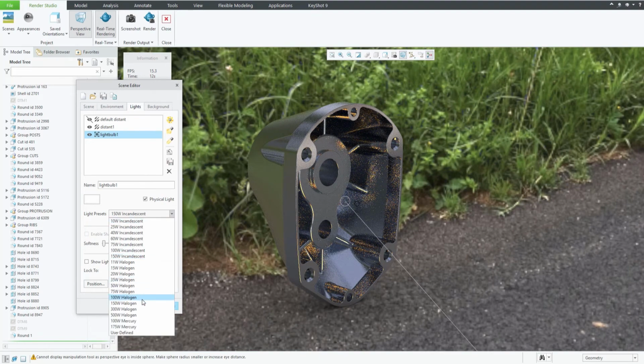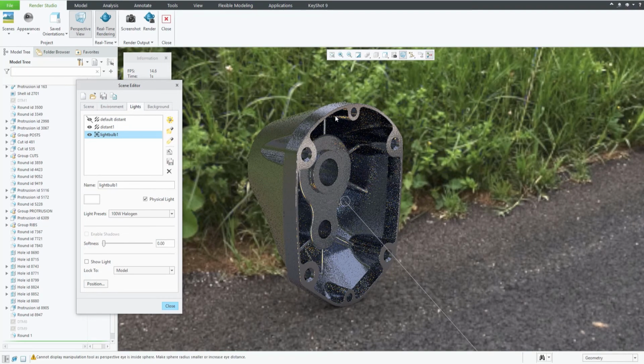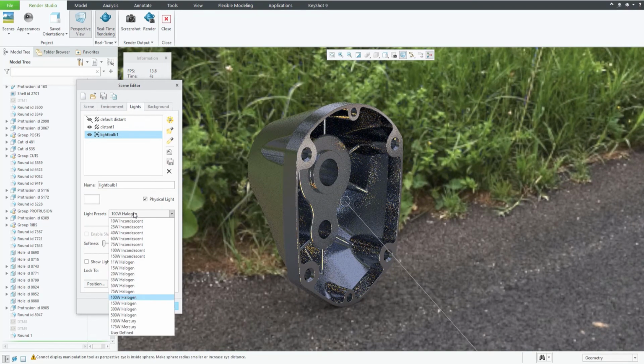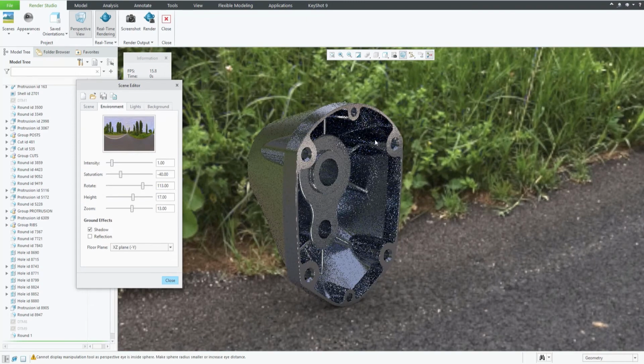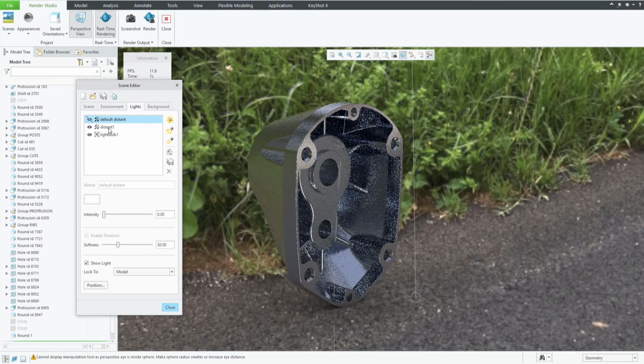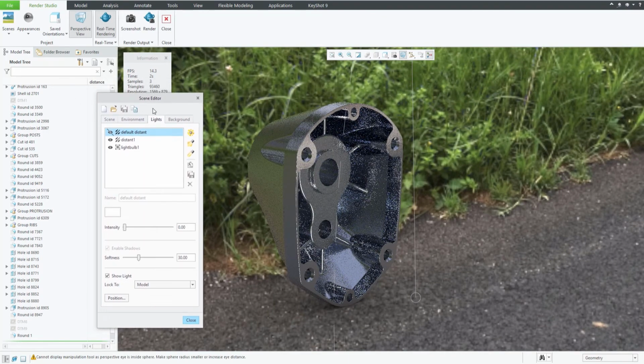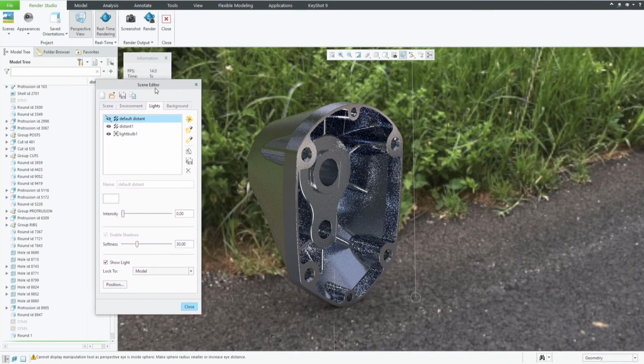Whereas if we change that to a halogen, the shade of it should change slightly, and change it to a mercury, and again the mercury bulbs have a much cooler, much bluer light that comes off them. So you can set your own physical lights up. So some of the light that's been provided to this model is coming out of the environment there, the HDRI environment, and some of the light we've defined specifically as these artificial light sources that we can then play with and position. So we kind of covered everything that you need to consider when you're looking at the scene itself.